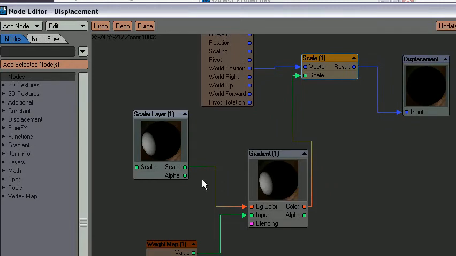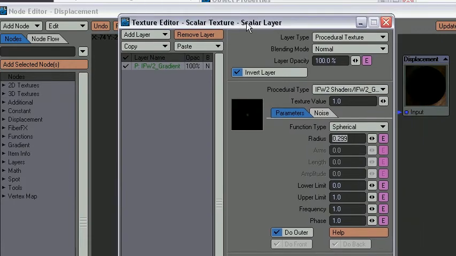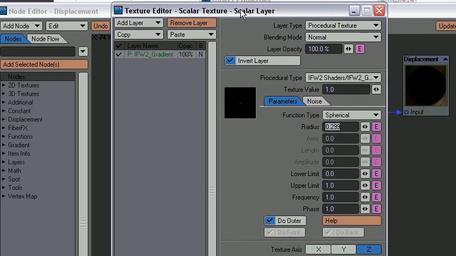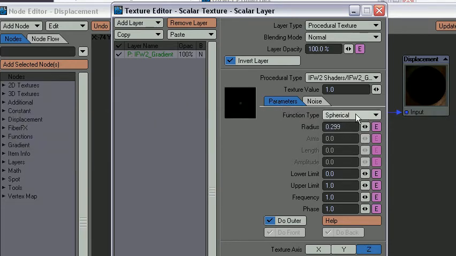That is being generated by this scalar layer. The scalar node is basically just an old-fashioned layer style texture node interface in case you have some procedural textures that are not node compatible, and that's what I'm doing right now. I'm using an old IFW2 texture, and I will flash the URL for these guys on the screen so you can get into those if you want to. But I'm using the spherical node.